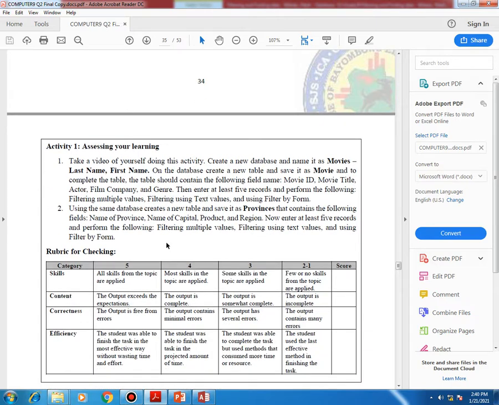So, that is for the filtering and finding of data. Explain ko lang itong activity ninyo. So, we have here number 1, take a video of yourself doing this activity. Create a new database and name it as movies dash your last name, comma, your first name. On the database, create a new table and save it as movie. So, ang pangalan ng table natin ay movie. And to complete the table should contain the following field names: the movie ID, movie title, actor, film company, and genre. Then, enter at least 5 records and perform the following.